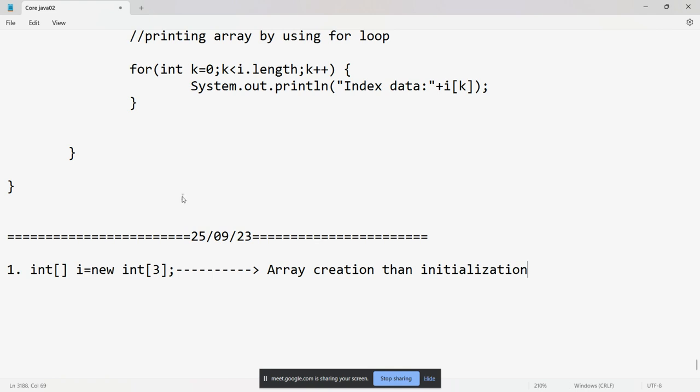But guys, I don't want to first create the array and then initialize later. I want to directly do array creation and initialization. So that is also one more way of creating an array. The first syntax we already defined above, but the second way of array creation syntax I need to declare here.